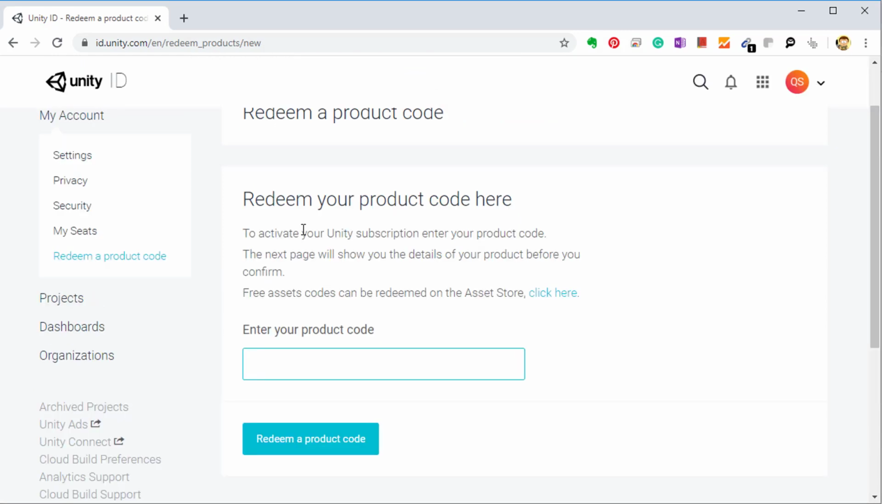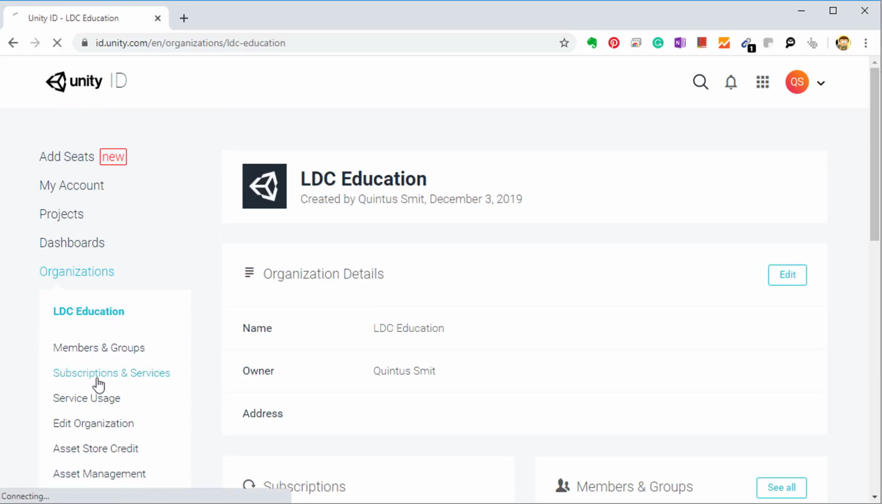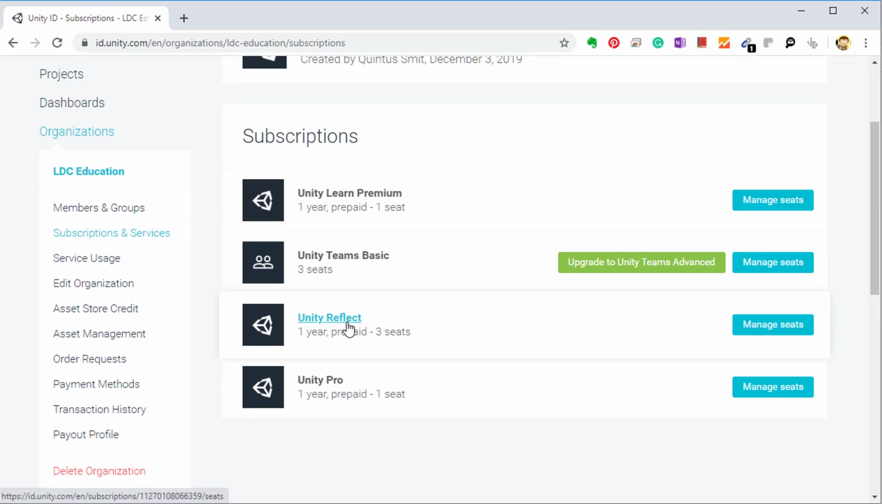Once that is done, you can go to your organization's option here on the side, click on that organization, go to the subscriptions and services. You can see here Unity Reflect is applied to mine.